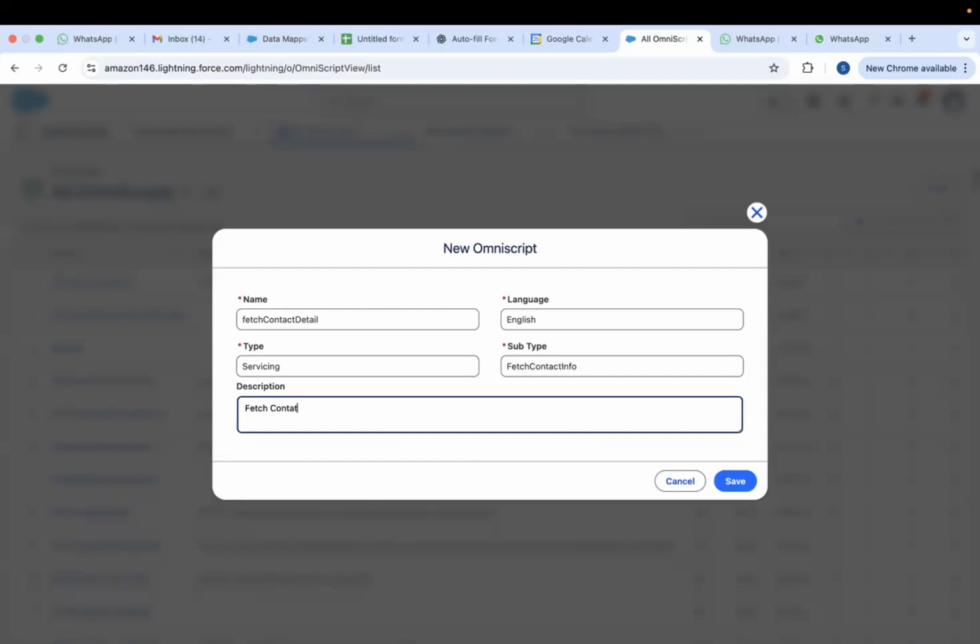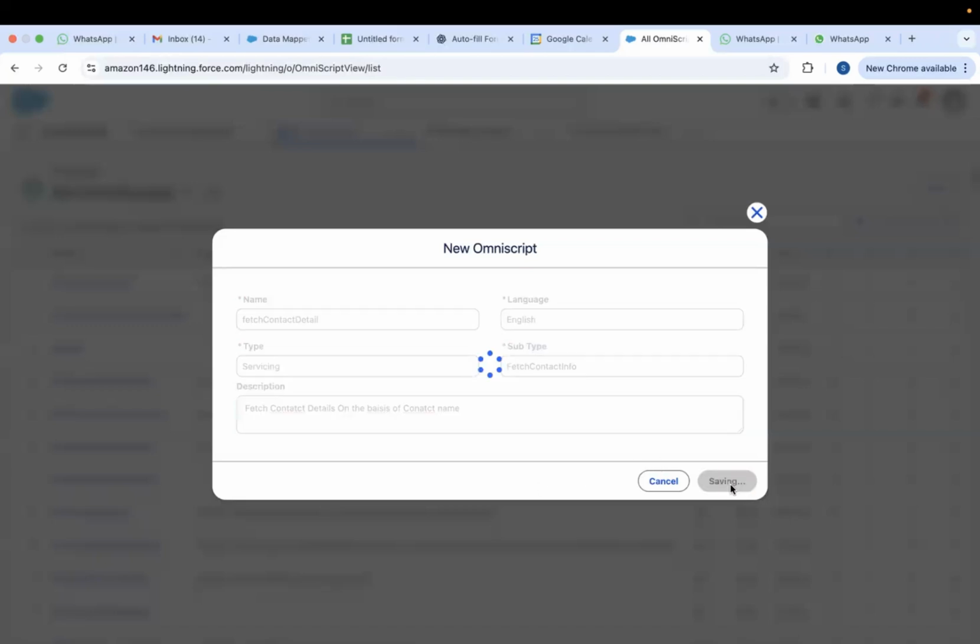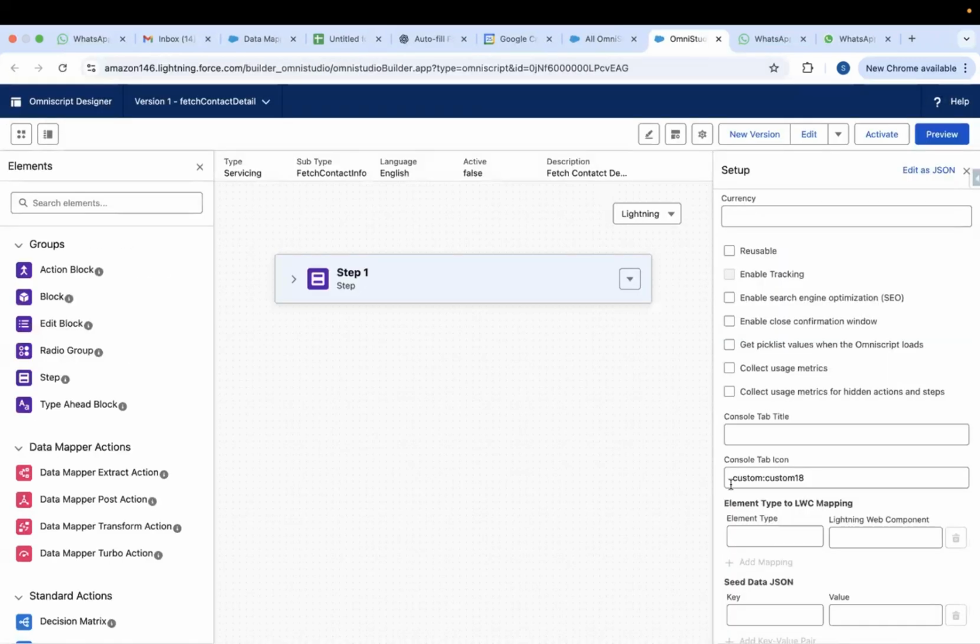Okay, now here we can give some description like that: fetch contact details on the basis of contact name. Okay, now we are saving it. Now this OmniScript is getting created.